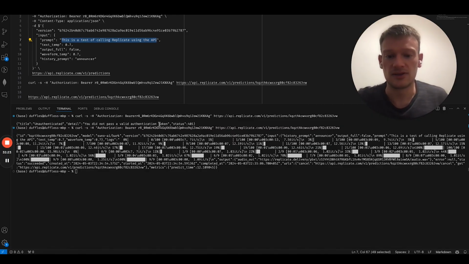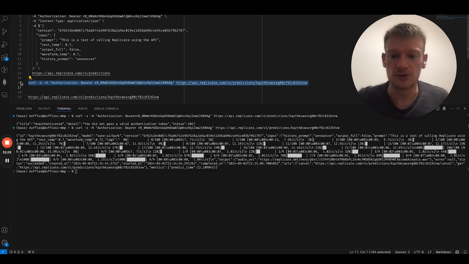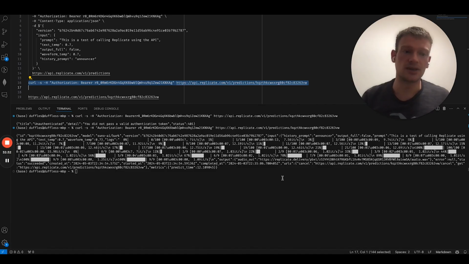That would then give you back the information that you need to follow up on that job. And then we followed up on the job and we got the output. And then your AI app would play that audio for the user, and that would be what you could charge them for, for example.